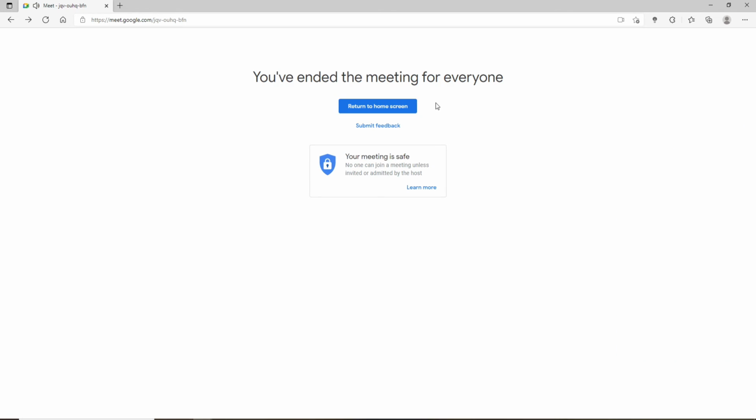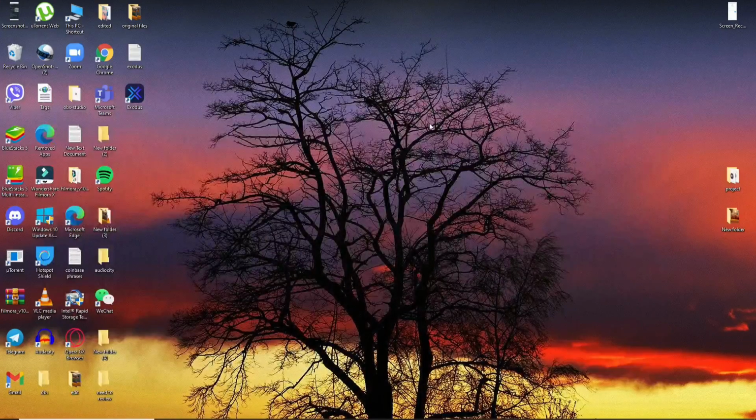Remember that changing your background will slow down your device, so you might want to turn this feature off to allow other apps to run faster on your computer. That is how you'll be able to blur your background during a meeting on Google Meet.